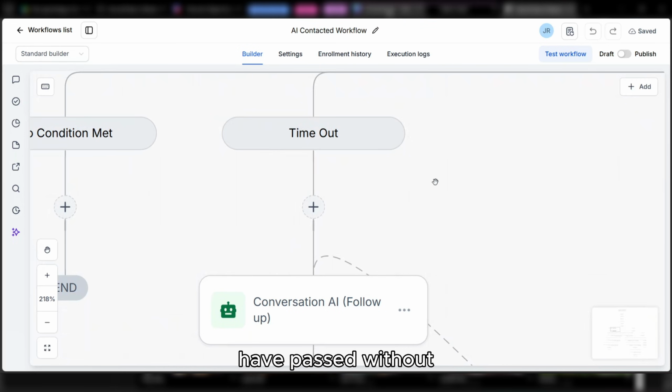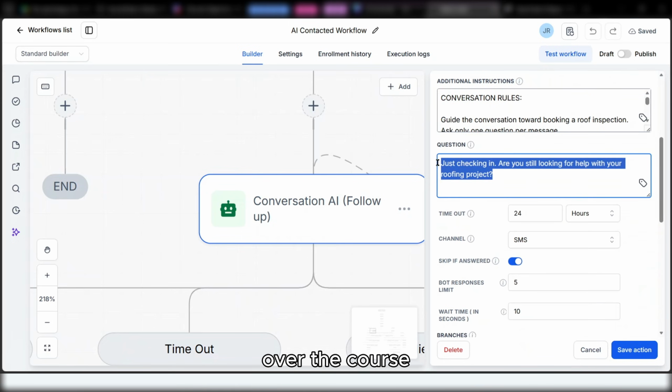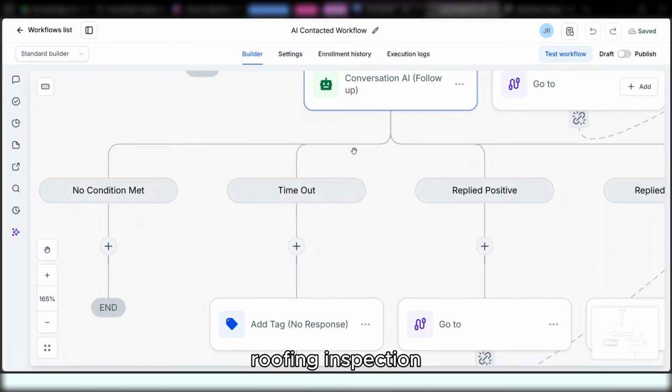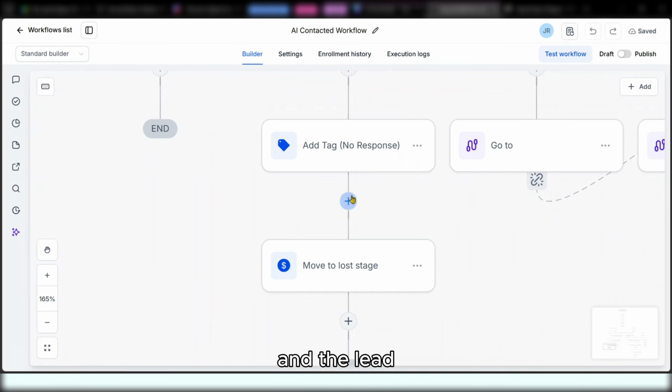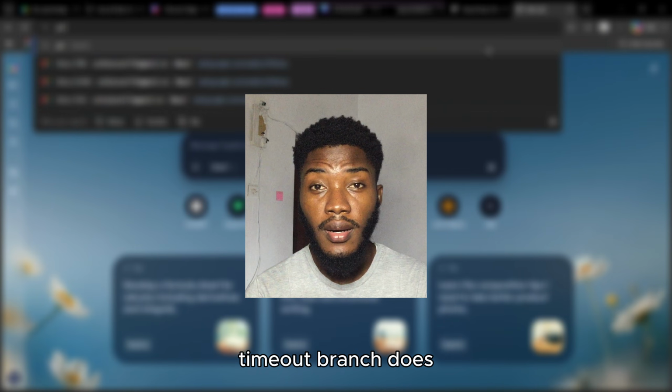If 5 hours have passed without a reply, the AI sends 3 follow-up messages over the course of about 3 weeks, checking in to see if they are still interested in getting a roofing inspection. If those 3 weeks have passed and the lead still hasn't replied, the system tags them as no response and moves them to the lost stage of the pipeline. That's what the timeout branch does.